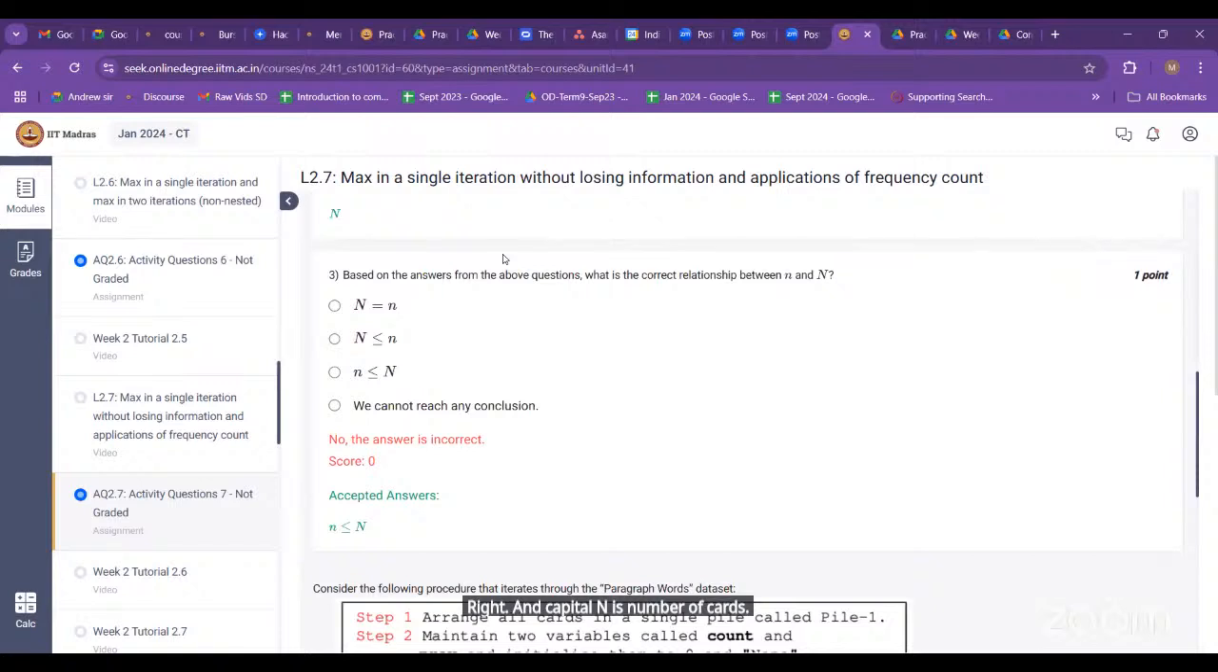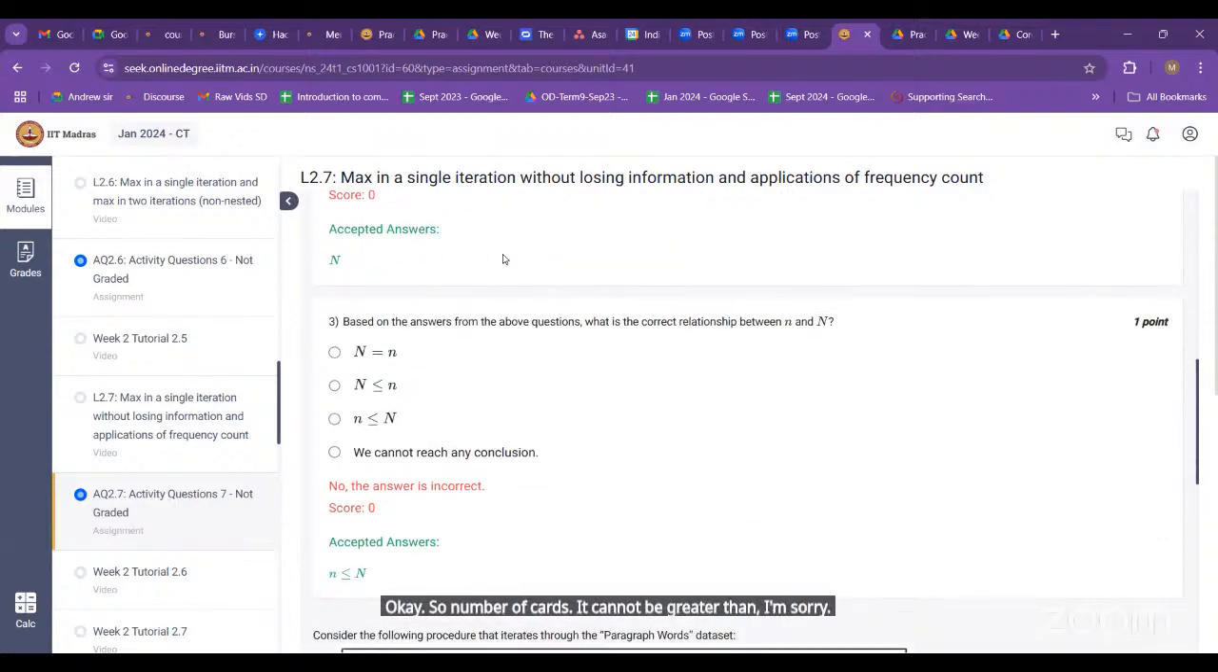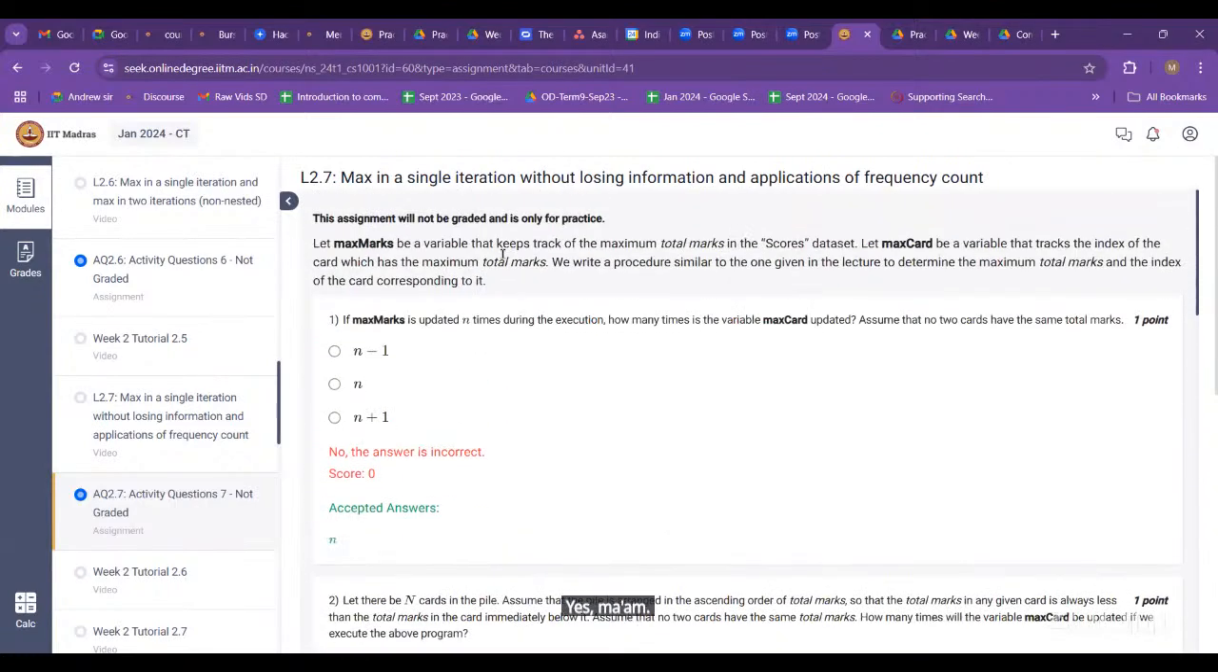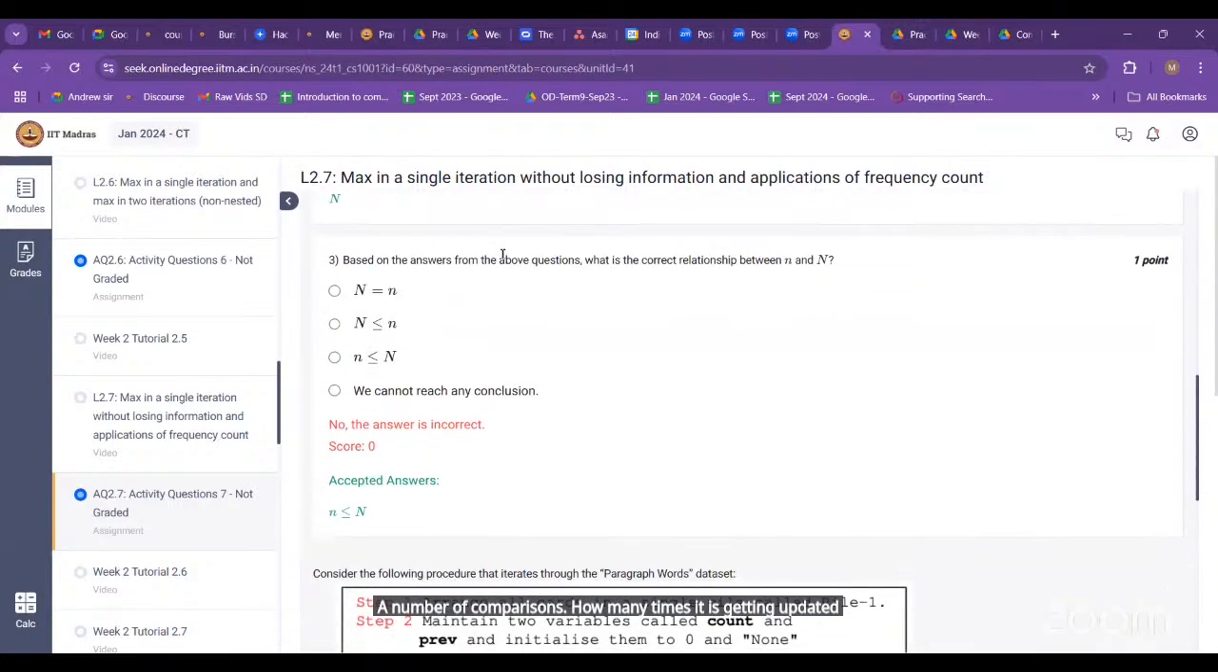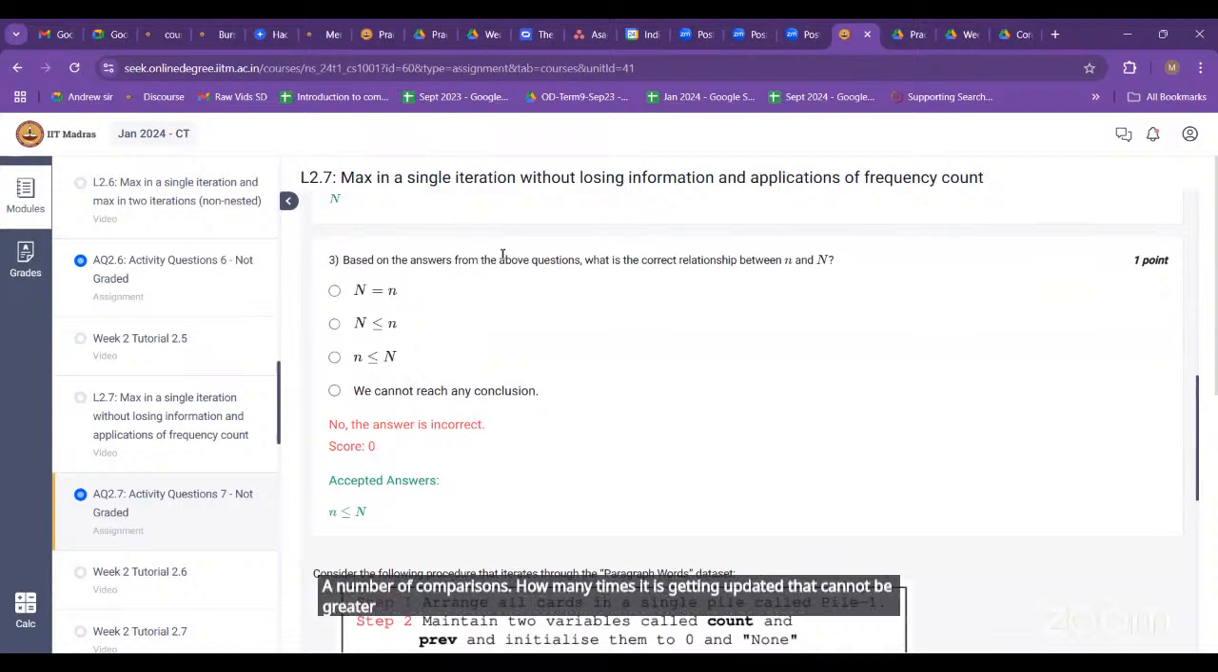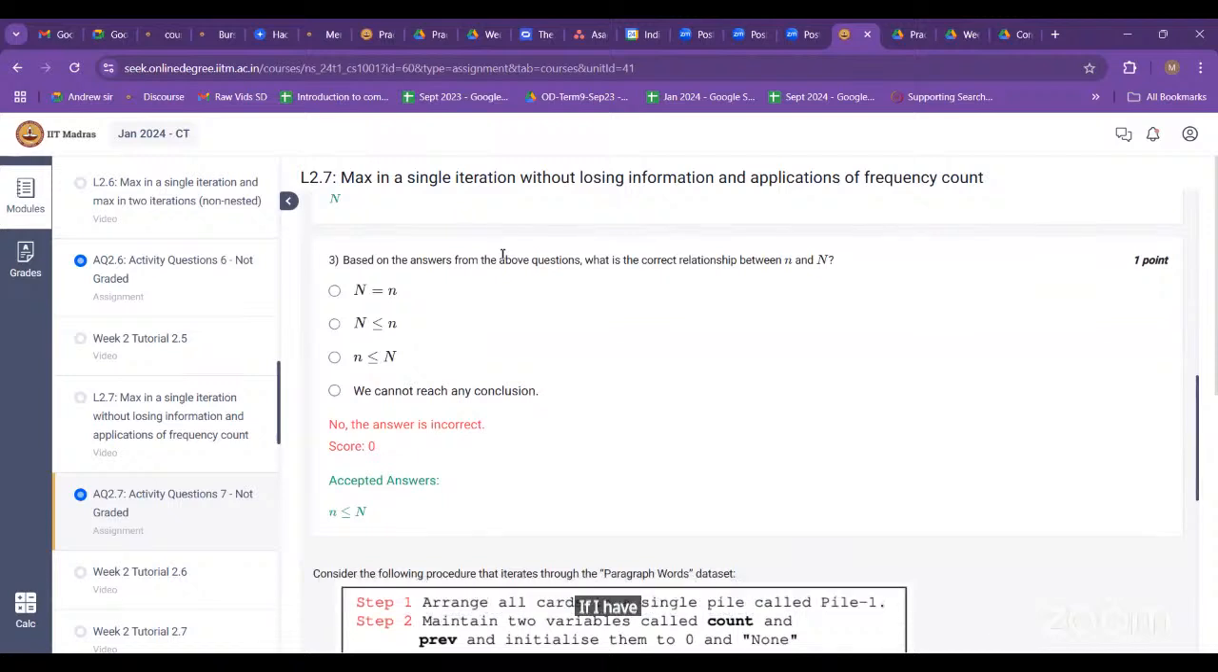The number of updates cannot be greater than the number of cards. How many times is it getting updated? That cannot be greater than the number of cards itself. If I have 30 cards, I cannot be updating 31 times. That is not possible. At max, you might have to update 30 times.